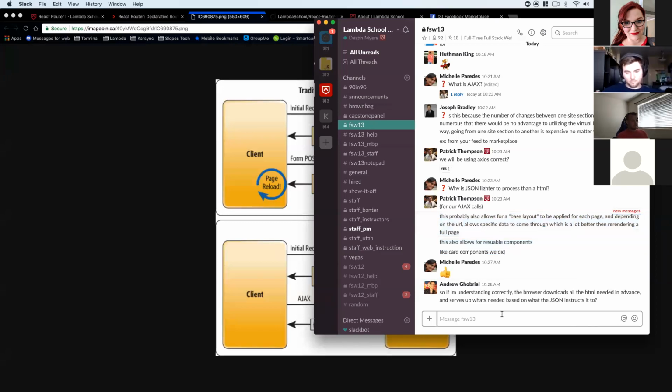Okay, so Andrew says, if I'm understanding correctly, the browser downloads all the HTML needed in advance and serves up what's needed based on what the JSON instructs it to.